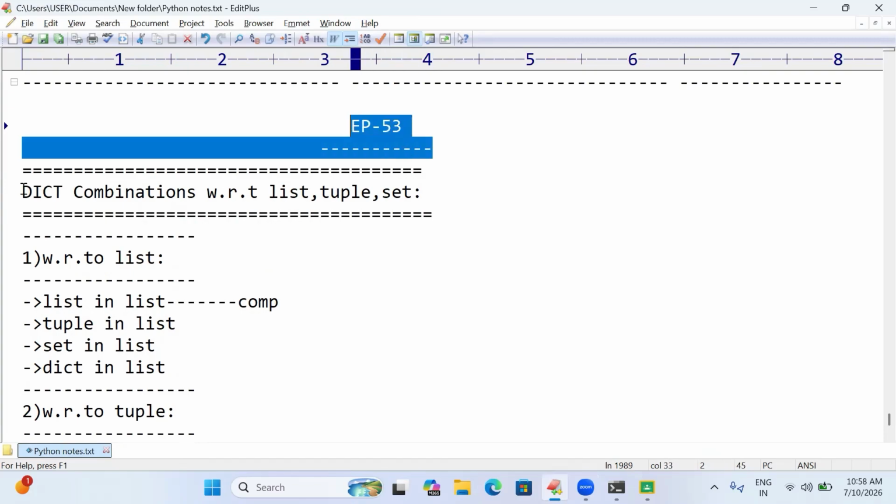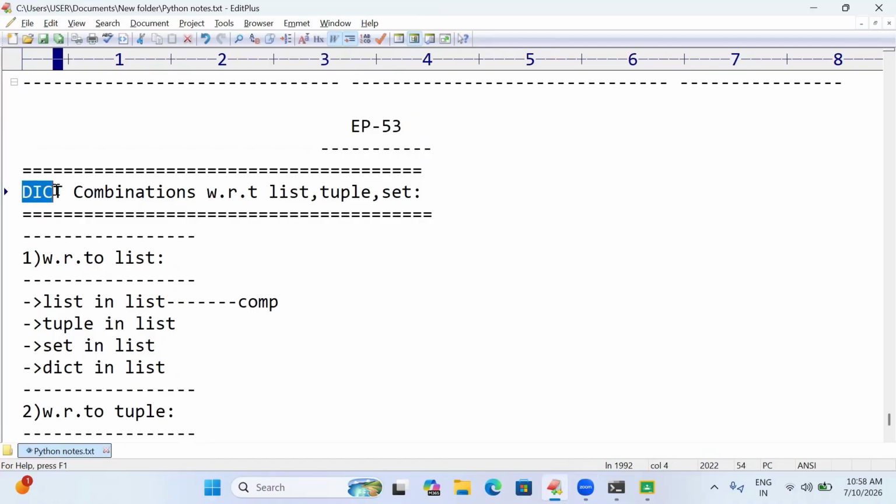In today's episode, we are going to discuss dict data type combinations with respect to list, tuple, and set. We have list combinations, tuple combinations, and set combinations, right? So the combinations of tuple, list, and set along with the dict data type. First, combinations with respect to list.